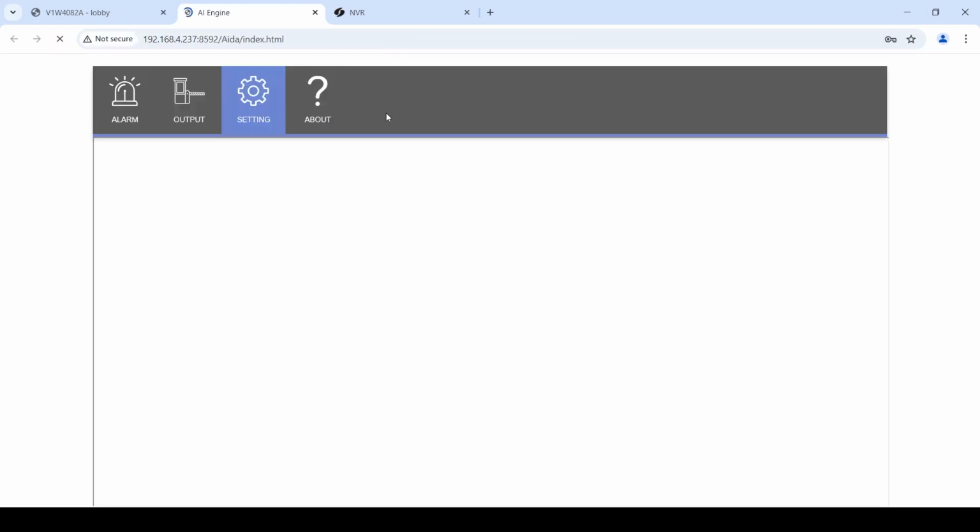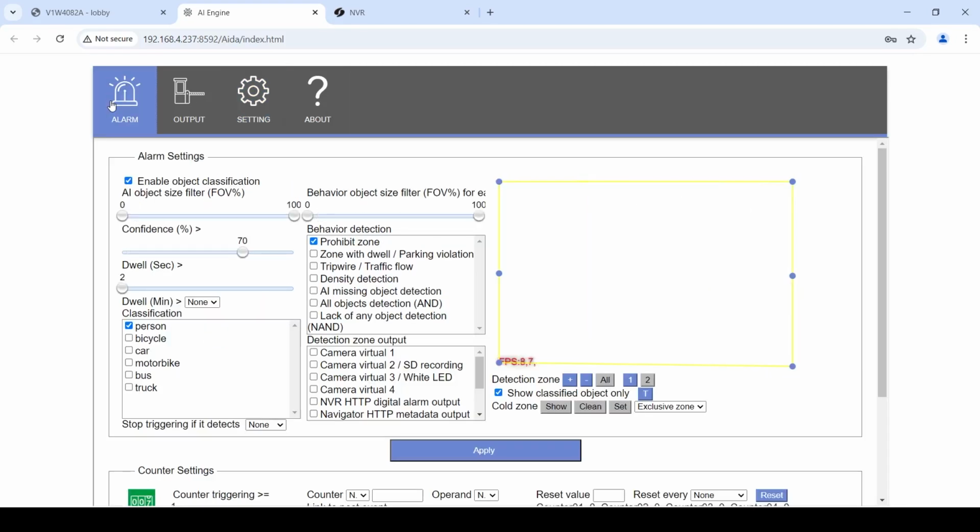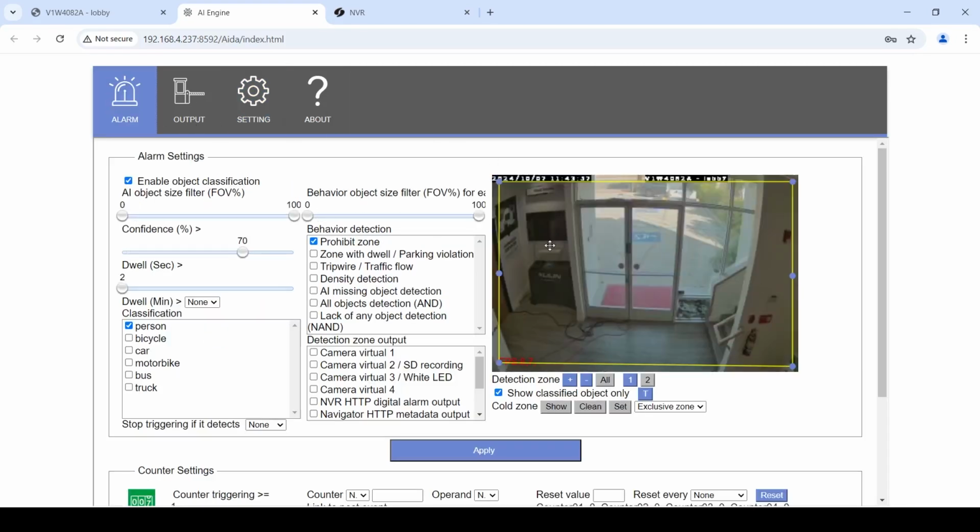And we're going to want to make sure that our AI is turned on before our NVR actually can read the AI analytics. So first thing you want to do is make sure that enable object classification is checked. The different types of objects you want are checked. So we'll do person, and then I want car as well. And then make sure that prohibit zone is also checked.